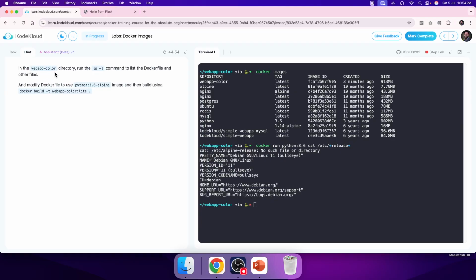So in the web app color directory, run ls -l and modify to use the Alpine image. Okay, so here Python 3.6, the size is 902. So here we can use the Alpine image. The Alpine image size is less, you can see it is 7.79 something.